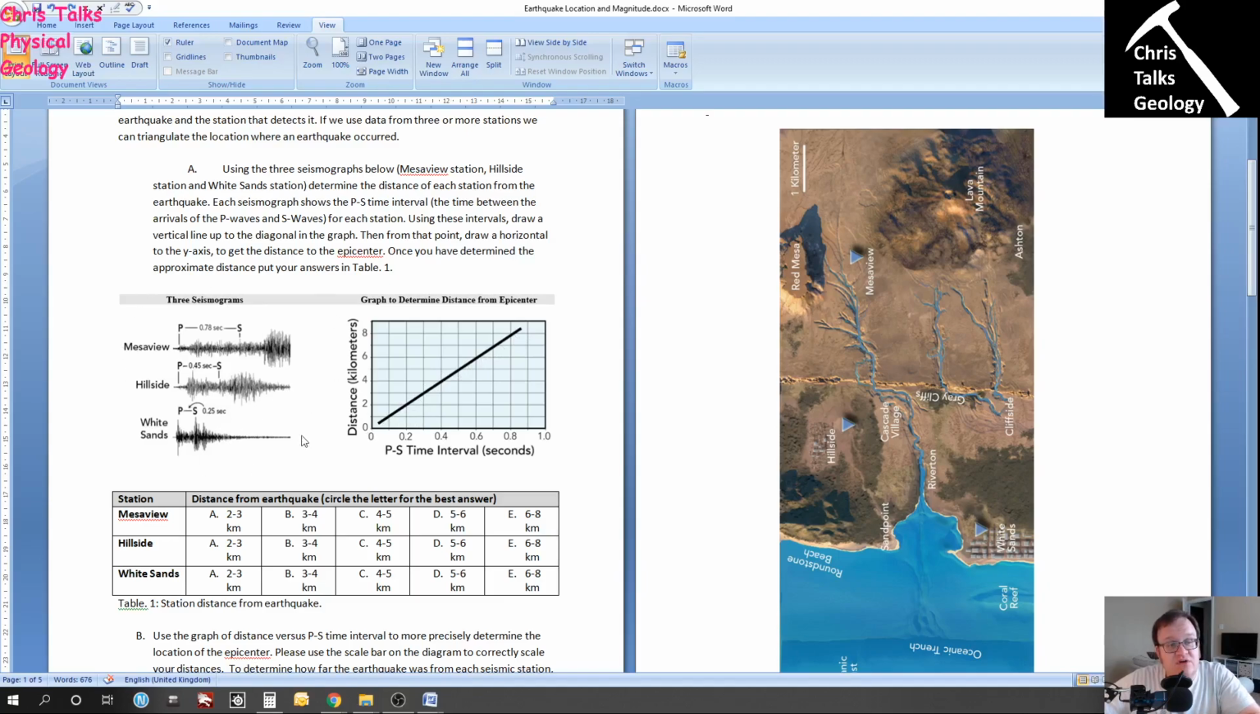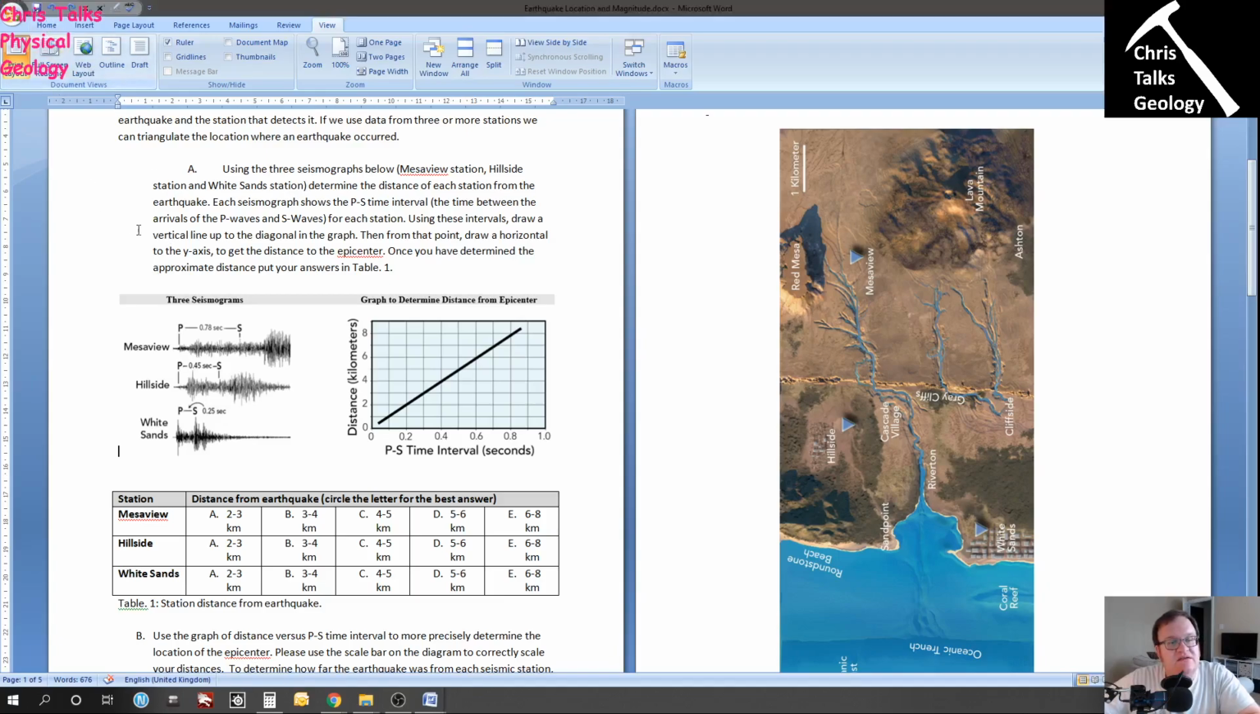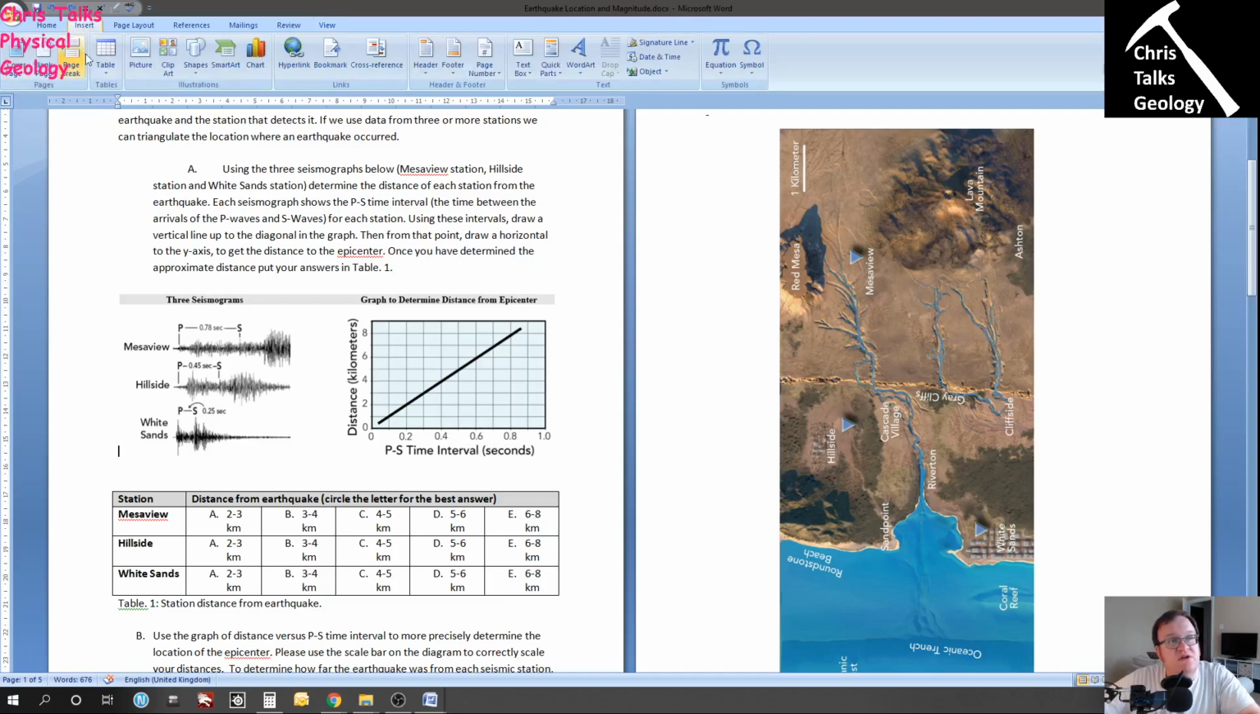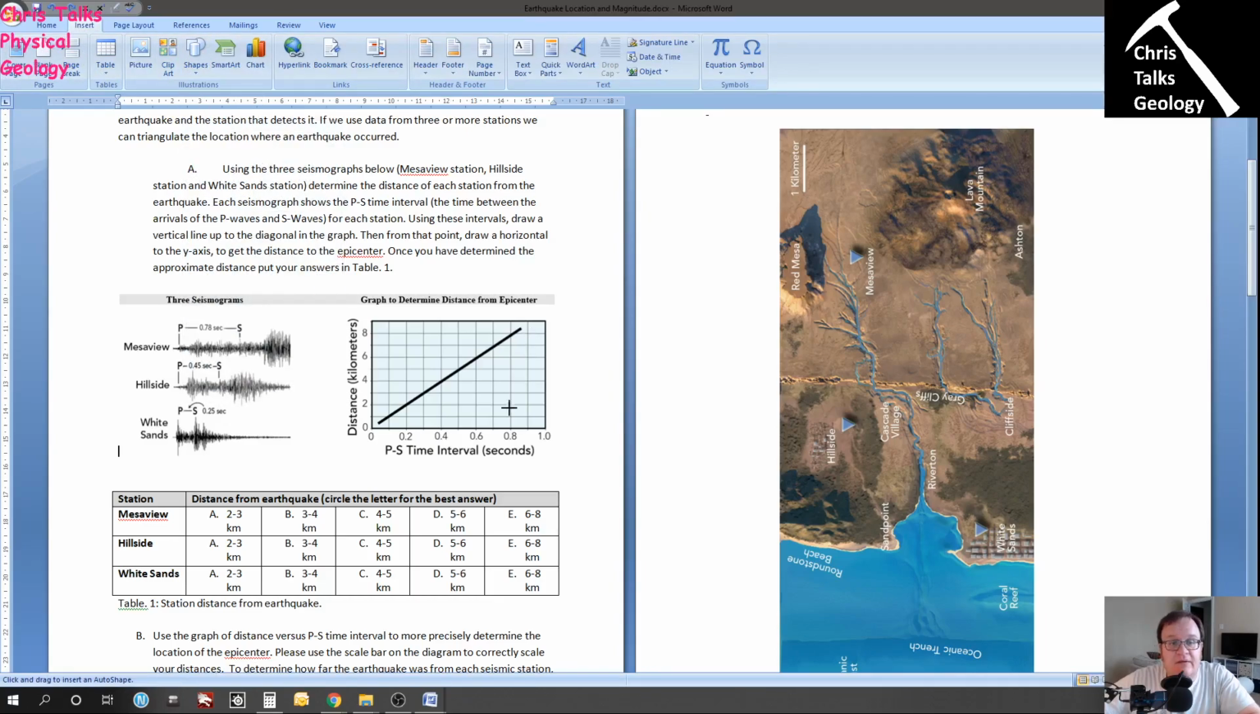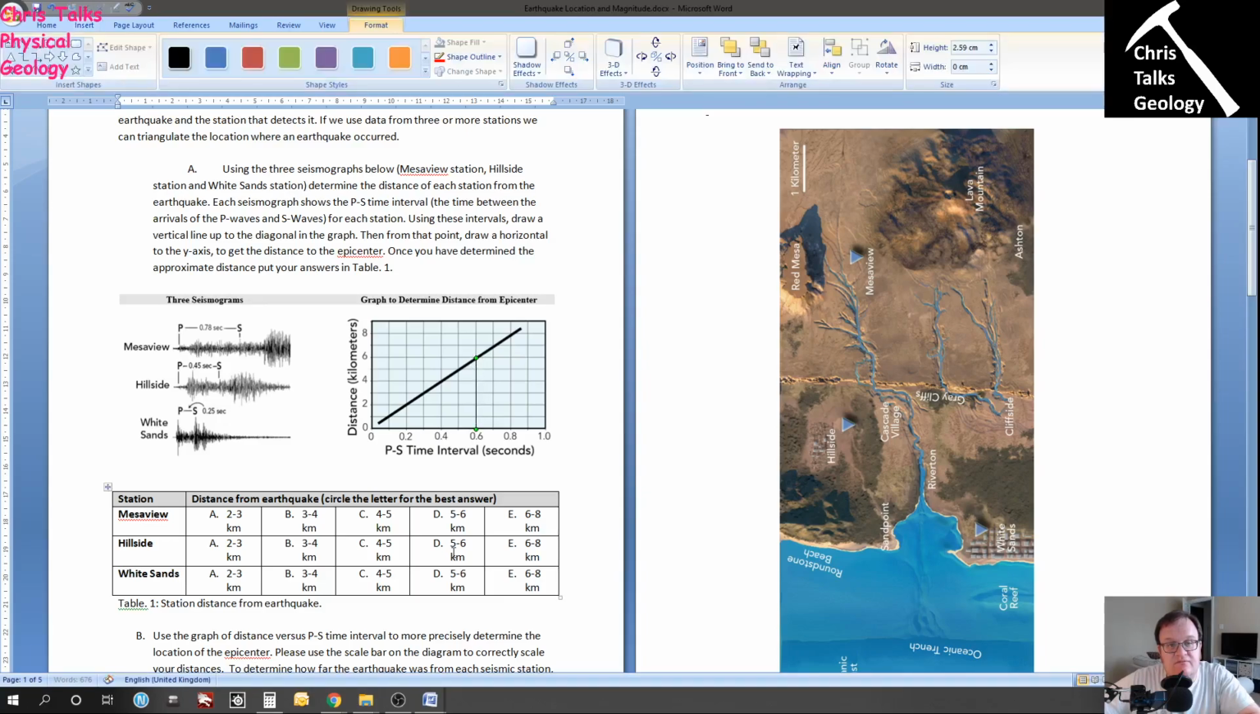I'm not going to show you the exact answer. I'm just going to give you an example of how we're going to do it. Let's, for argument's sake, say that the PS interval was 0.6 seconds. I'm going to go to Insert, go to Shapes, and get myself a line. I'm going to draw a line going from 0.6 straight up till I hit the line. Now I've hit it.